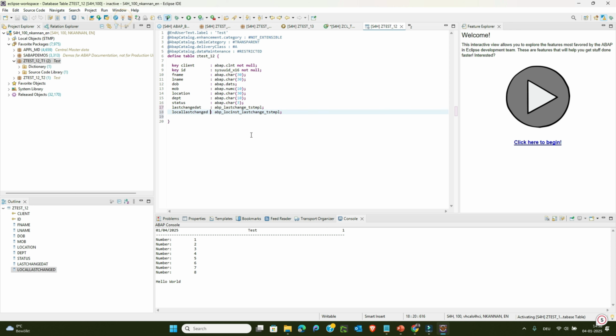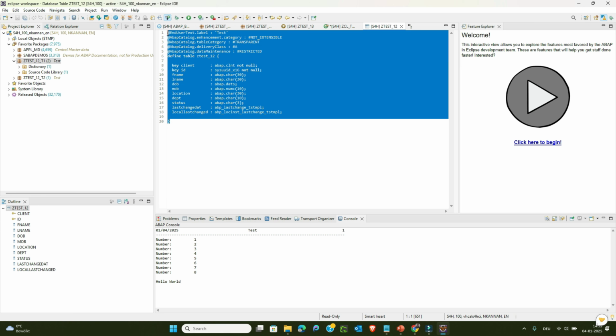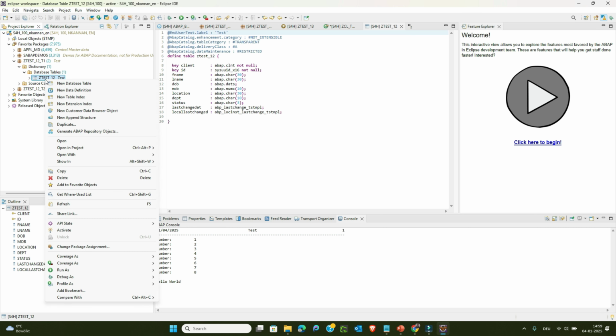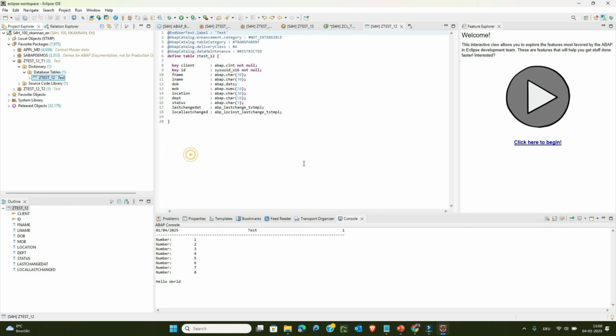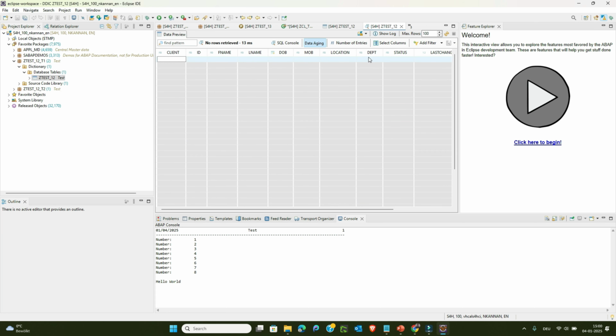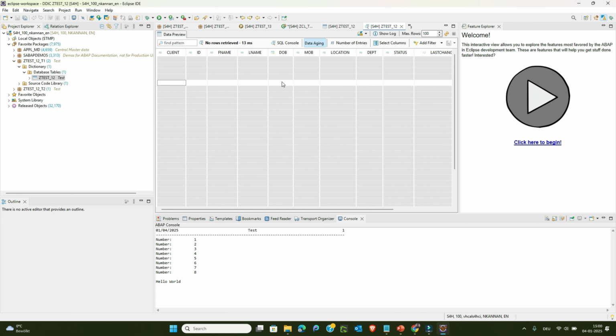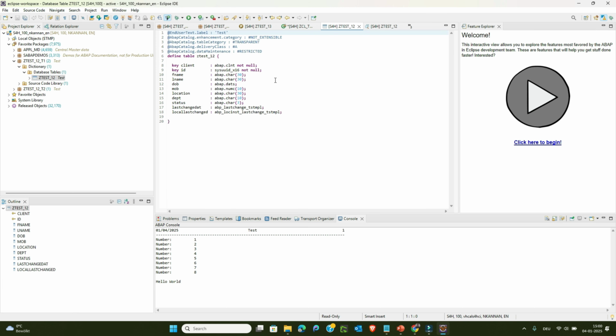Okay, now it is activated. So now we have a database table to store the data. Once you activated it, you see the dictionary here, and then database table, double click on it. To check the data, just right click, and then open with data preview. Right now there is no data, just the database table is there, right? So now we have the data table to store the data.